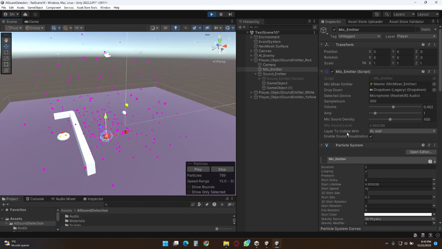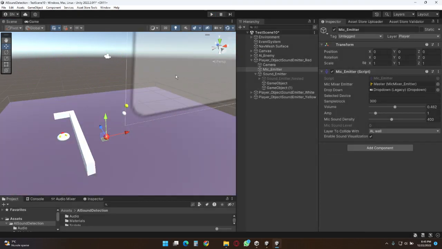The same, even the sound has a layer to decide whether it has to collide or not, like the sound emitter, and it detects the microphone automatically in a drop down. You can change the script and make your own way, but it should be very easy. It's not a very difficult script.